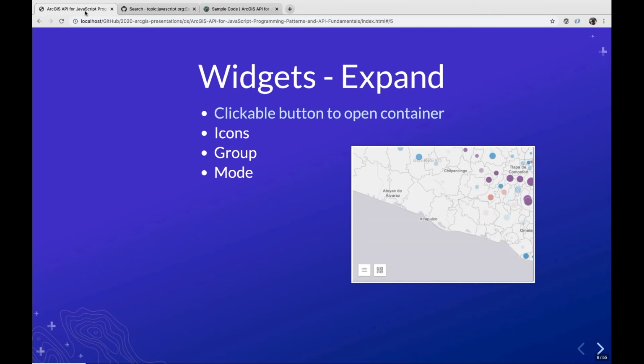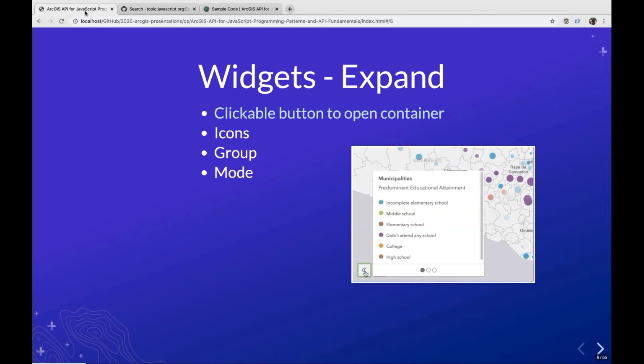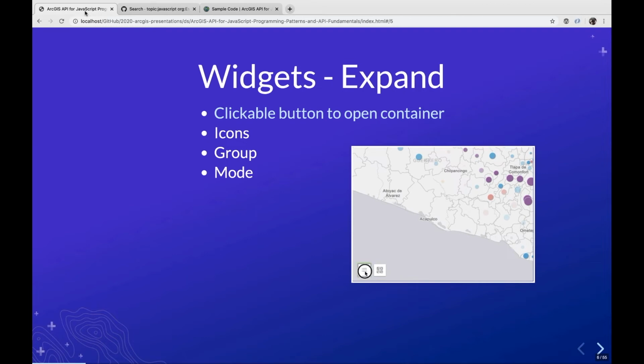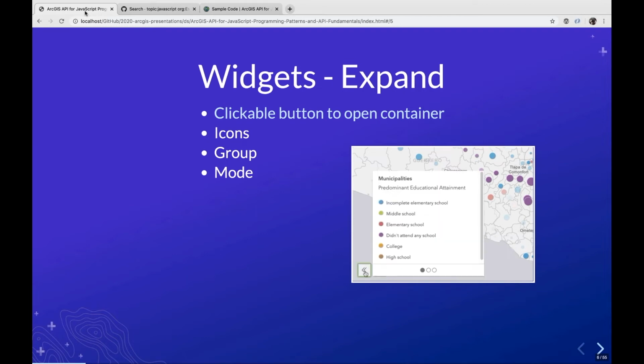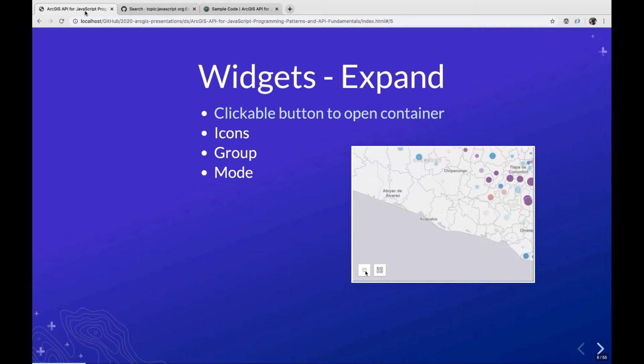If you're putting an out-of-the-box JS API widget in that container, it's going to, by default, use the widget's default icon for that expand icon. So if you look in the image again, you'll see that we have the legend icon and the basemap icon. So users understand what will happen when they click that button.